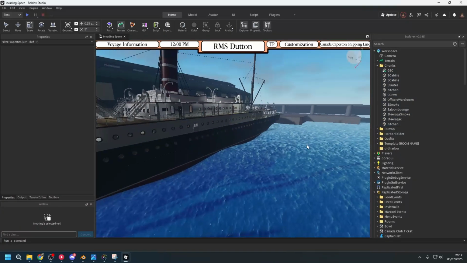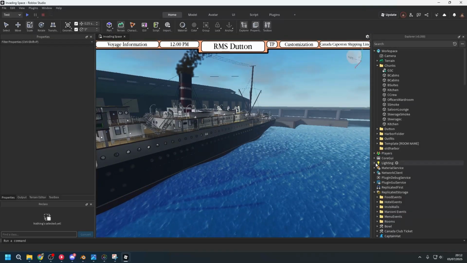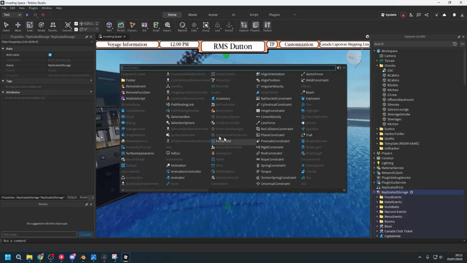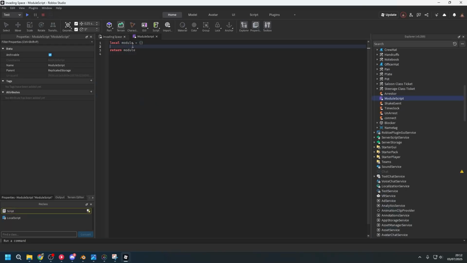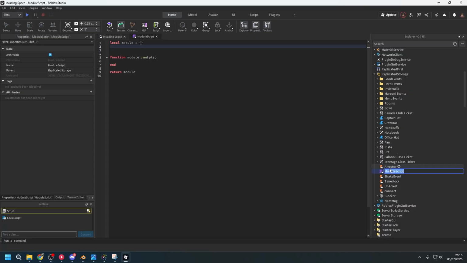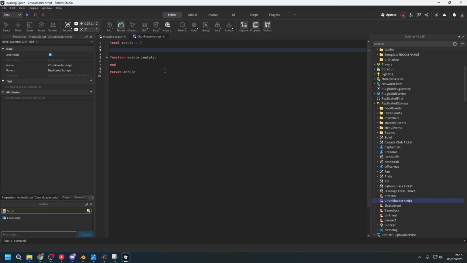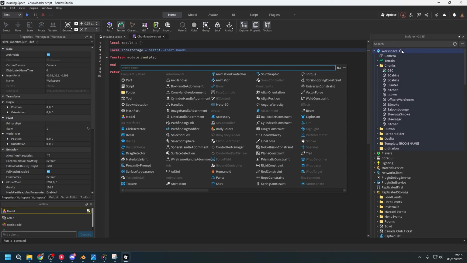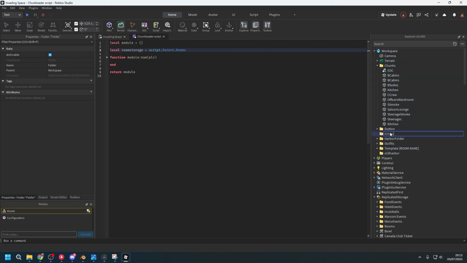So now that we can do that, let's make our first script in replicated storage. Function module, run BLR. We're going to first mention this is going to be our chunk loader script. Yay. Going to make local room list, go script parent.rooms folder. Active chunks. This is where all active chunks will go.